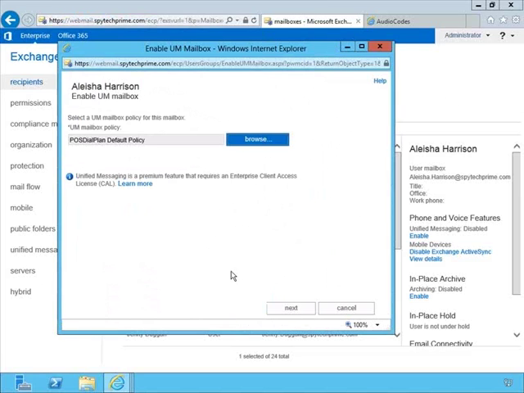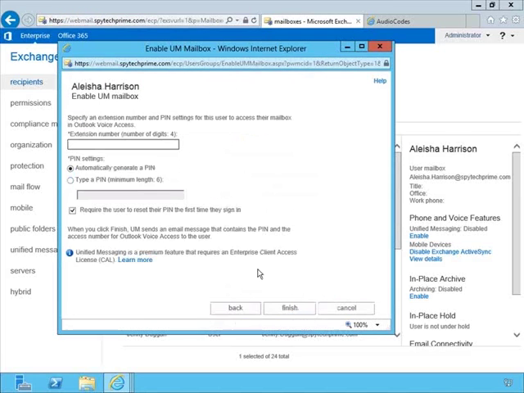We say OK, and then Next. And here we have to put in her extension. So number of digits is 4. We established that on the dial plan itself. So we're going to give Alicia extension 2001.